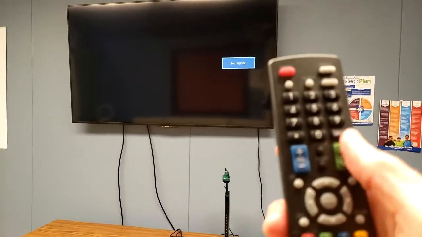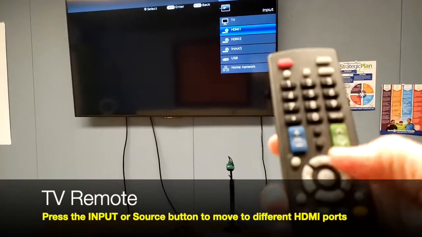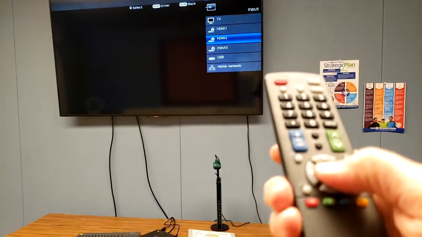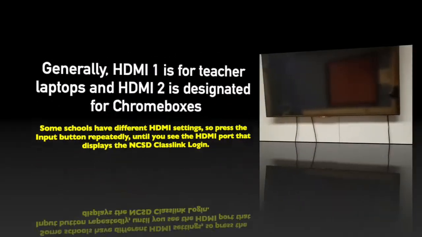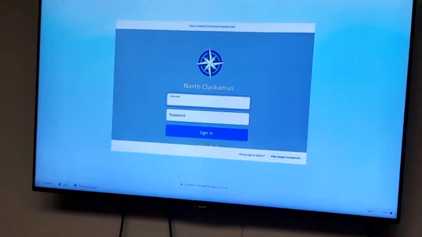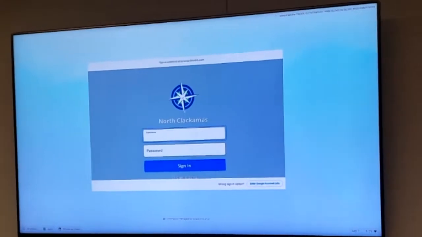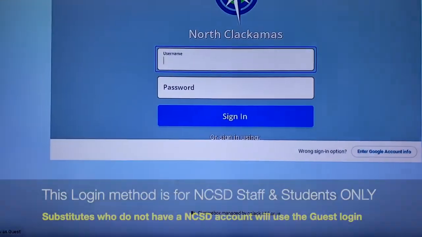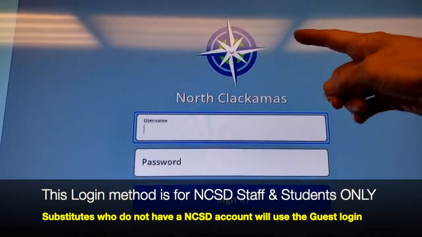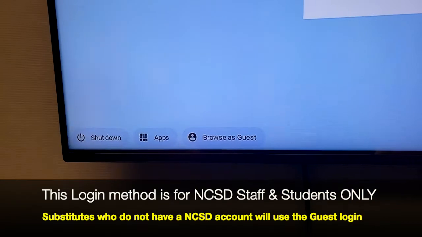There are all sorts of different remotes, but basically if I press the input, I'm going to go down to HDMI 2. When you do get the Chromebox interface and it's connected in the right input, you'll see this, the North Clackamas Star. Now, substitutes cannot log in here because this is a North Clackamas account only access point. So they're going to use this browse option.